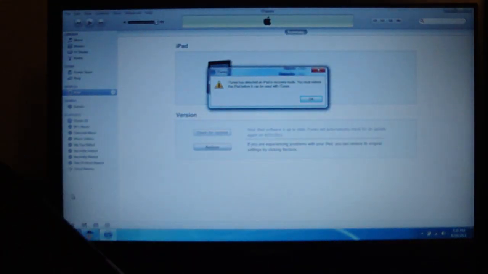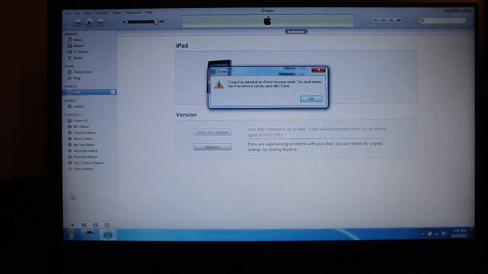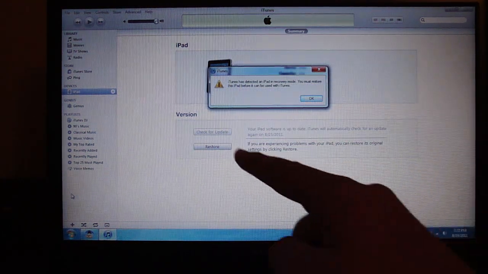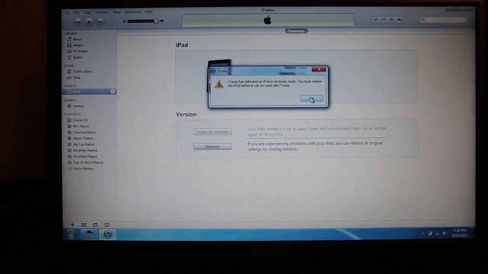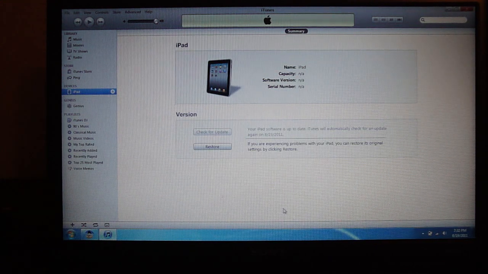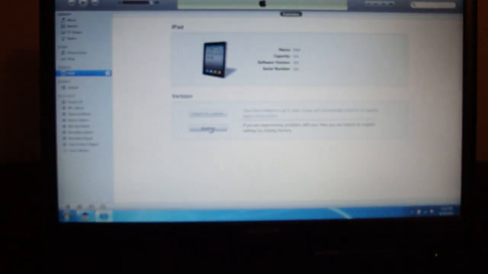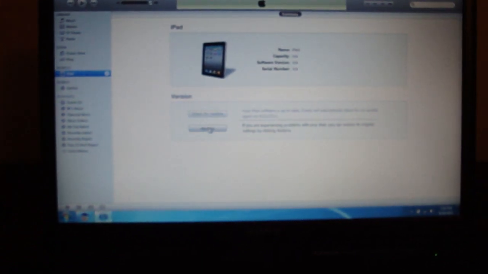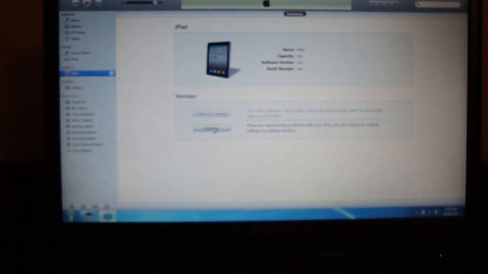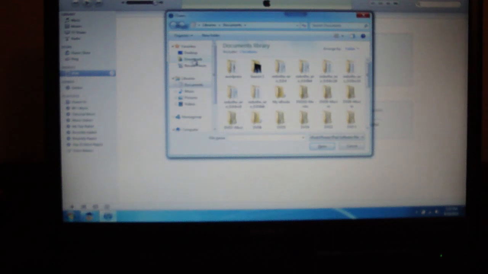You can set the iDevice aside. And you're going to see the iTunes message. Just hit OK. And now you're going to select the firmware that you want to downgrade to. So what you're going to do is find the shift key on your computer. Hold it, and then drag the mouse to where it says restore. And then just click the restore button right here. As you're holding the shift key, this will pop up.